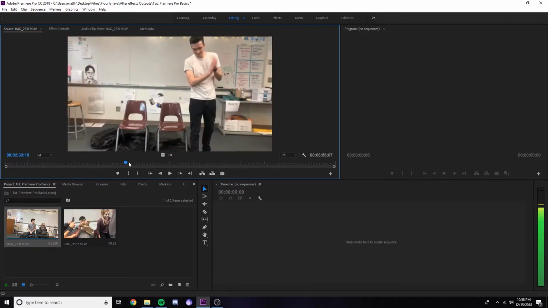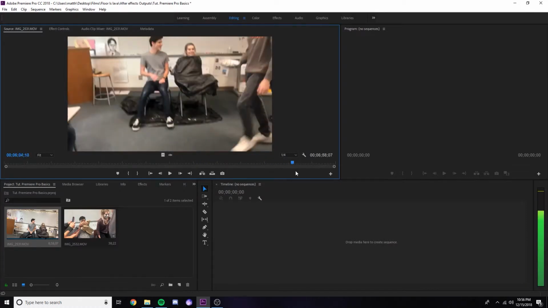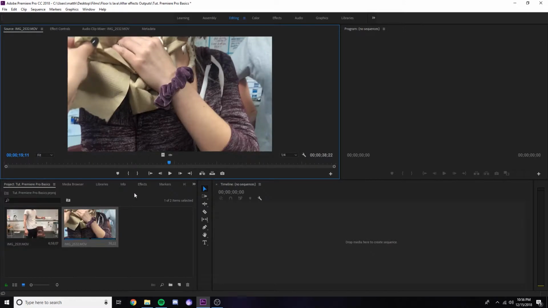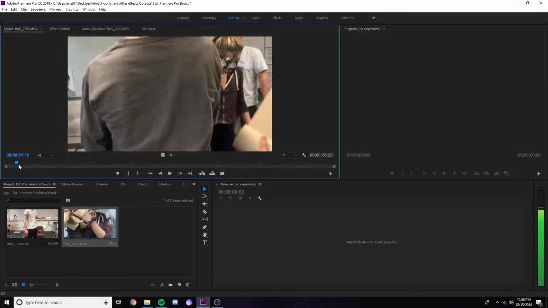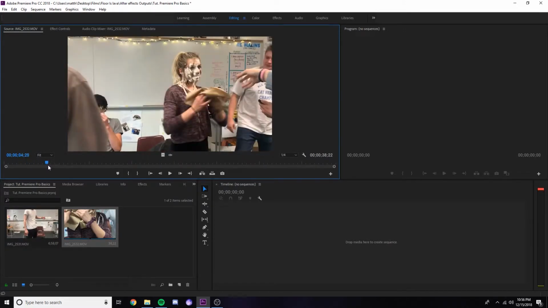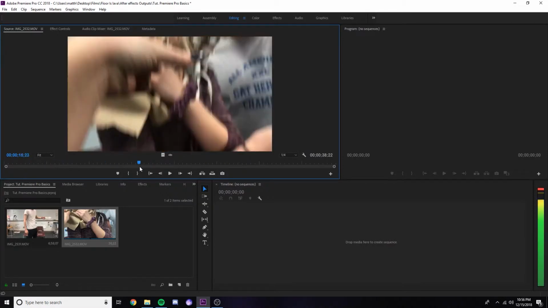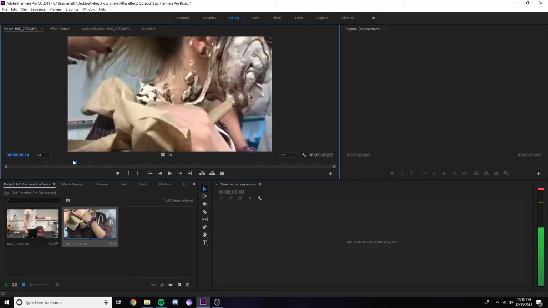I can scroll through and make sure it's the right clip that I wanted. And as you see, it plays the whole clip. So what I'm going to show you is how to do a mark in and mark out. What this is basically saying is if you want just a specific clip of that video, you could easily do it here. So let's show you.